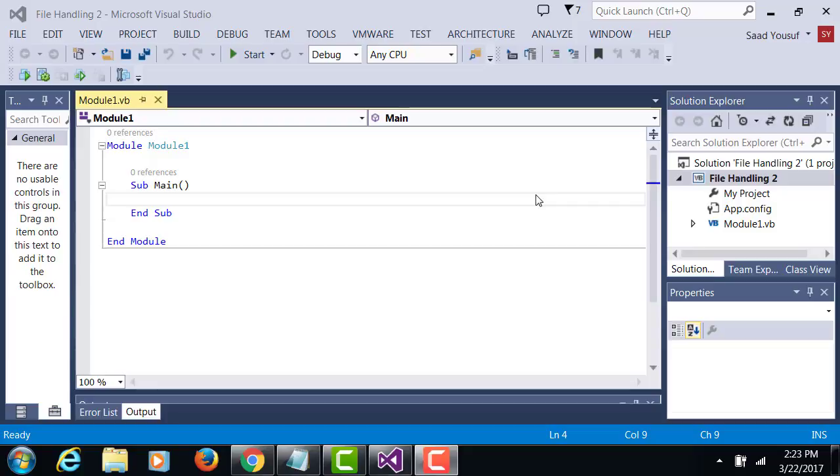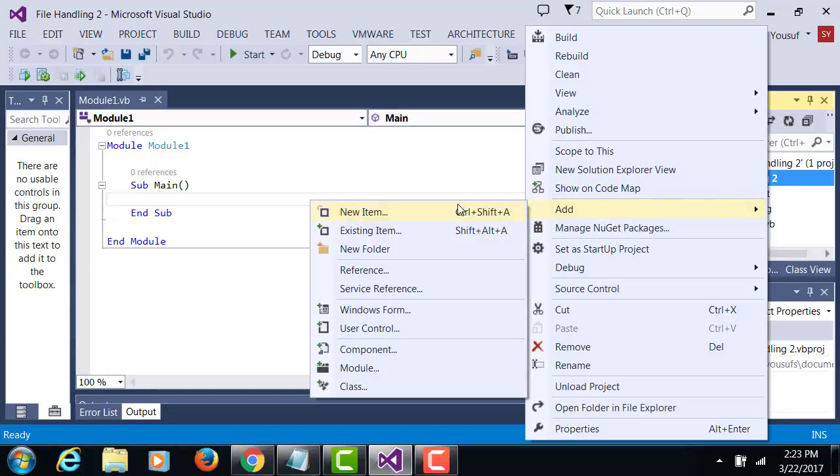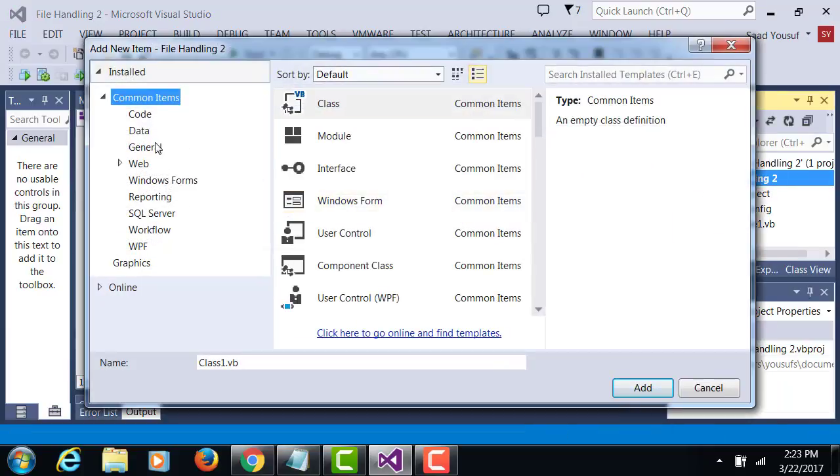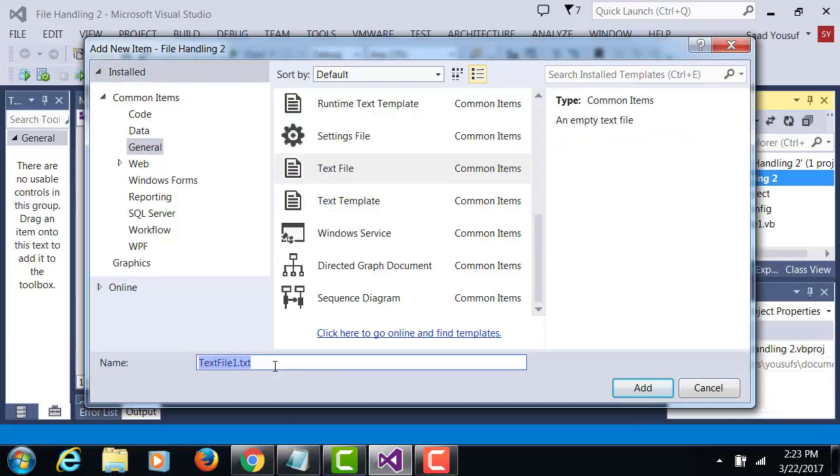So we are going to create a text file by right-clicking on the project, add new item, and this will be a text file. The name of the text file is going to be scores.